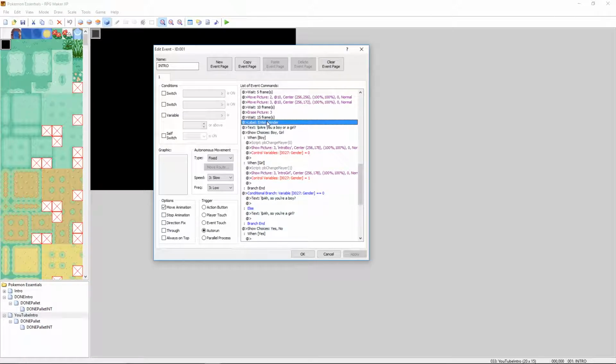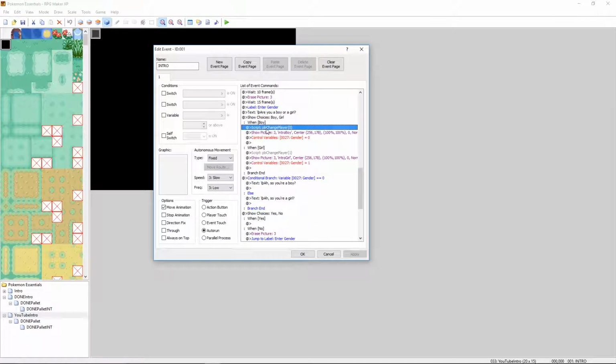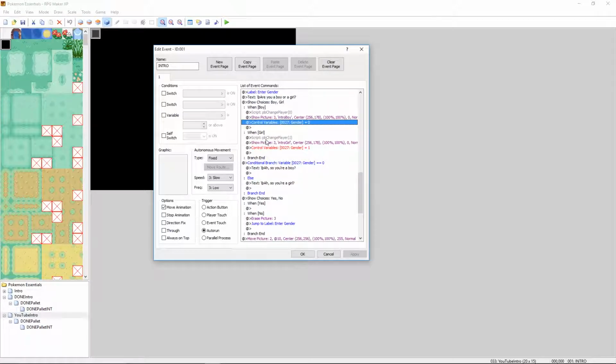We need them to enter their gender, or we have a label here called enter gender. They will pick if they're a boy or a girl. If they're a boy, we change the player to a boy. We put in the picture of a boy that's invisible, and we set the variable gender to 0. If they're a girl, we change the player to a girl. We put in the picture of a girl that's invisible, and we set the gender variable to 1.